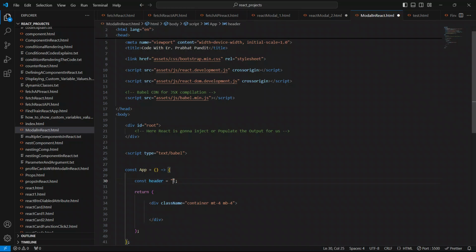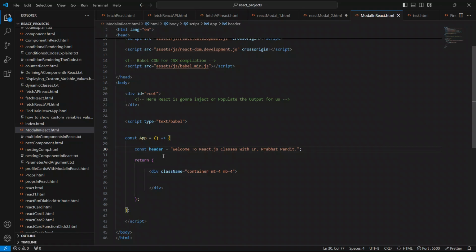So now I'll say: welcome to react.js classes with Prabhat Pandit, with a capital P. So just now we have created one variable, and the variable name is header, and its value is welcome to react.js classes with Prabhat Pandit.